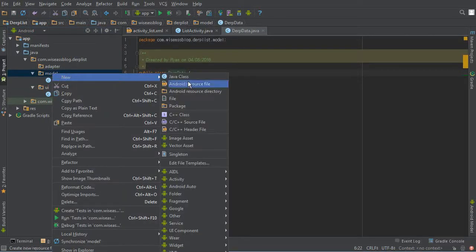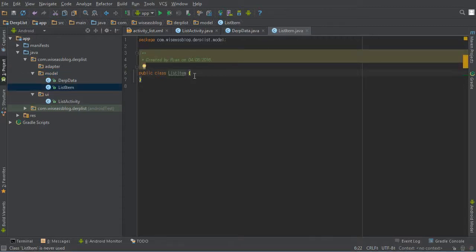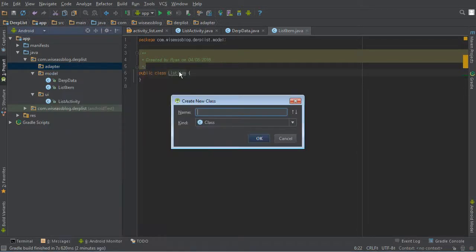So we'll work on that in a minute. We'll add another Java class called ListItem. Actually, no, I'll get into that once I finish building the other stuff. As you can probably tell, I'm kind of doing this to some degree as I go, so you'll just have to bear with me. DerpAdapter is the next class we'll build.